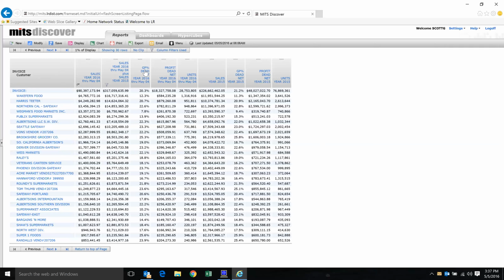So again, we know year to date, Wakefern's our number one customer. There's our gross profit. There's our gross profit last year. So it looks like our gross profit went up a little bit with Wakefern since last year. Harris Teeter looks like it went down a little bit. Just very, very small amounts. But there you go.